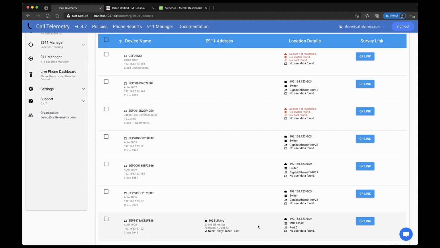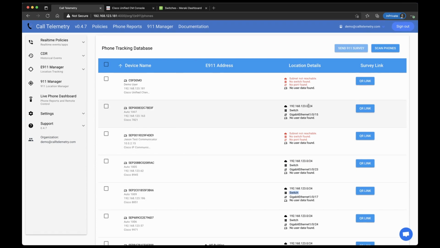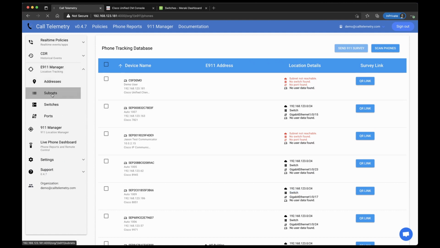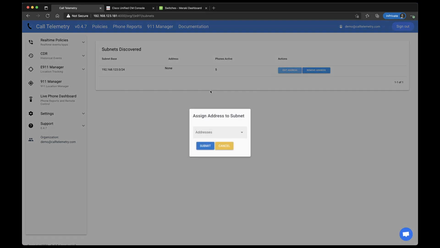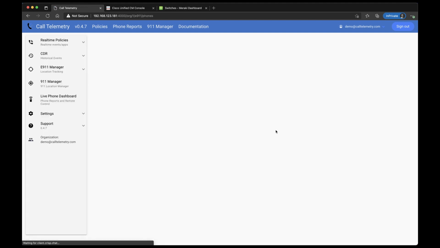Let's talk about Meraki first. So the Meraki switch has matched a switch in this network. The address was pulled from Meraki, and the notes field of the switch was pulled to give it a near indicator. Now the rest of these, I can tell they're on the same subnet, and they're probably on the same switch. So let's first assign the subnet an address. Now in the real world, sometimes a subnet will span multiple addresses, but it is a good start. So we're going to assign this to headquarters and take a look at the 911 manager.